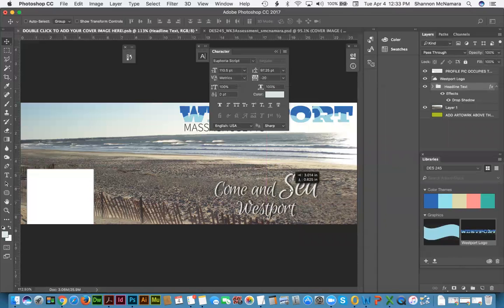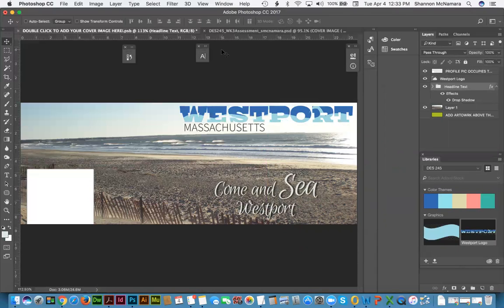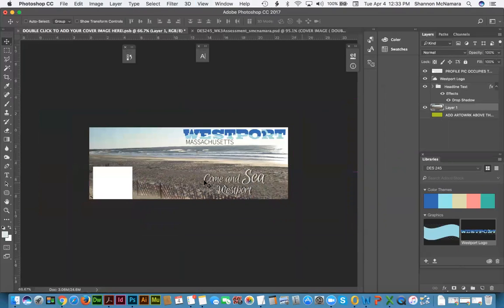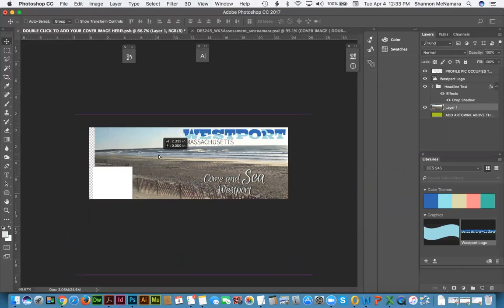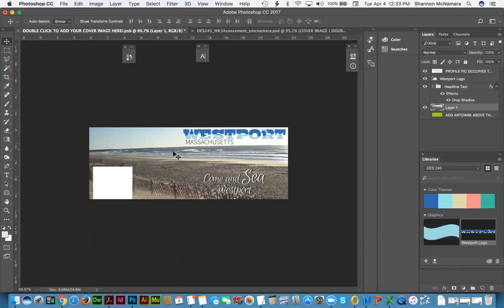And I have Come and See Westport. Got the logo, got my image. I have a little space to move my image over even more. Maybe I'll do it like that. I kind of like how the ocean kind of follows the line of my logo. And that text maybe right to there. So it's right up next to my profile picture.